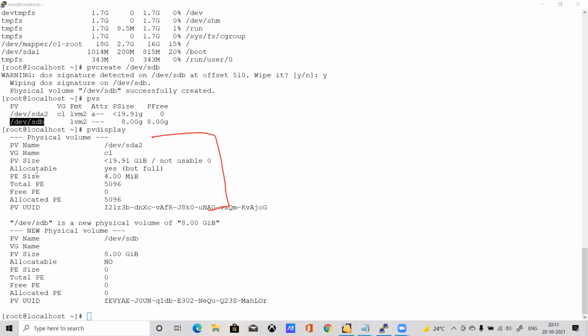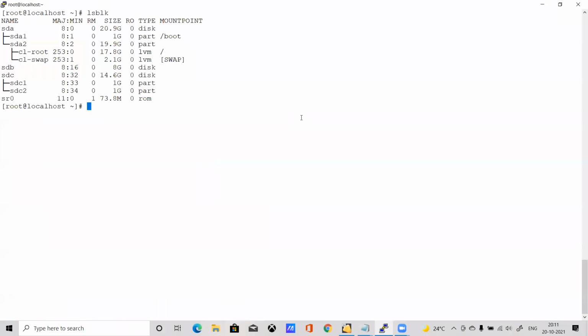I will show you. Okay, so right now in our case, we have created 8 GB here, and right now it is showing 0. So nothing we have created, nothing we have allocated. There is no volume group created here. Okay, so we have just added it using the pvcreate command.